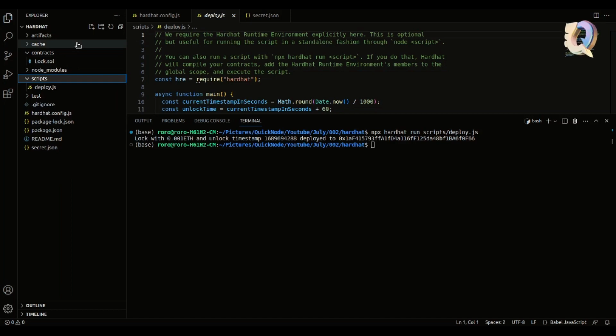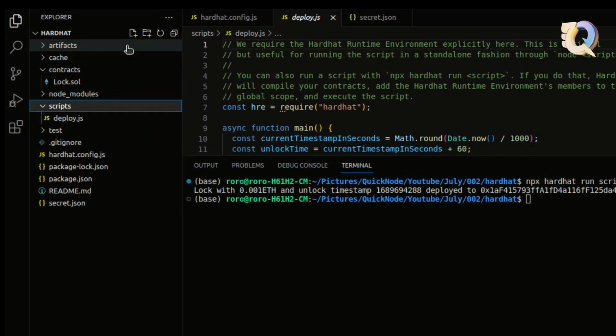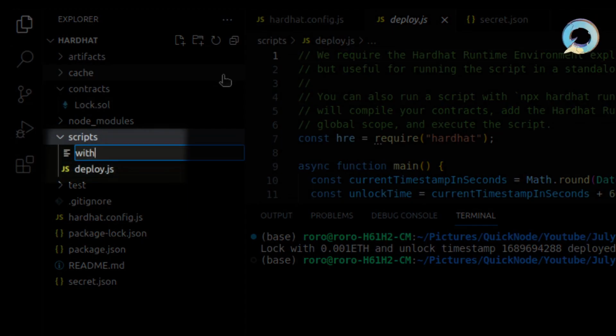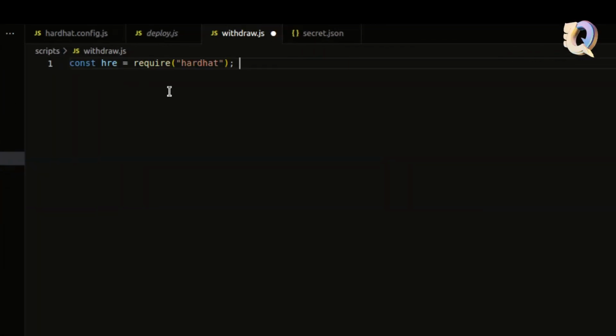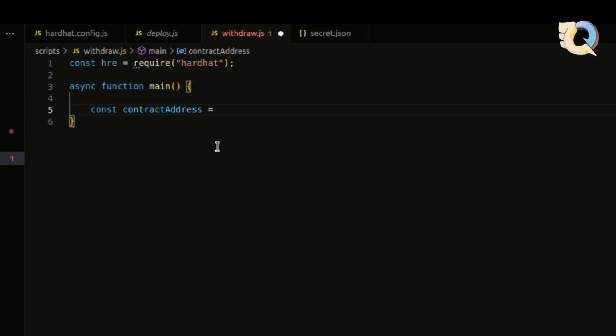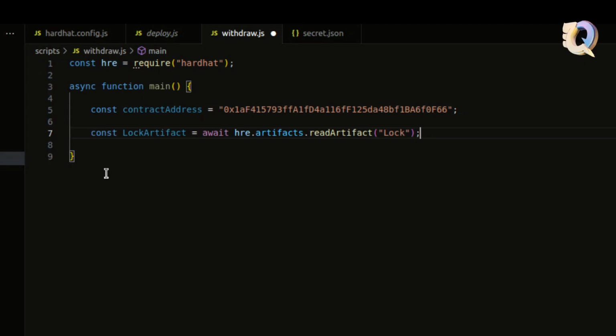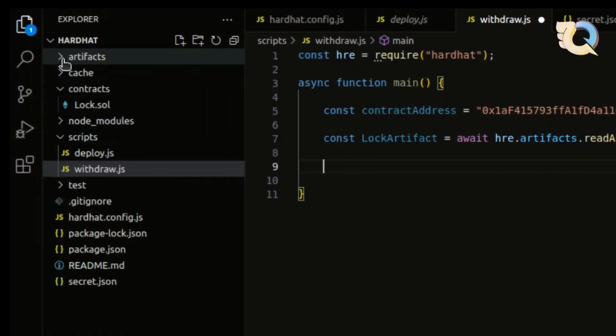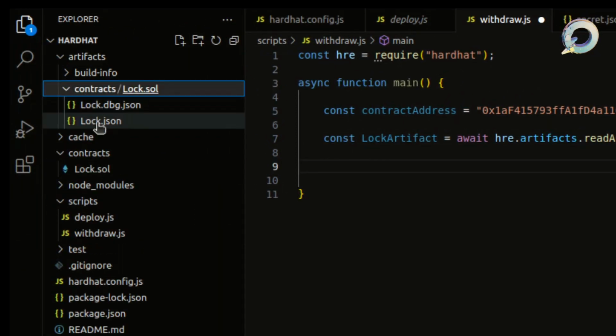Finally, today we are going to create our own script to access the withdraw function of our contract. For this, in the scripts folder, we create a withdraw.js file. We declare the constant hre to import the Hardhat module, and in our main function, we declare a constant with the address of the contract we have deployed. We are going to use the getContractAt function, with which we can access all the functions of our contract that are specified in the JSON file created in the artifacts folder.